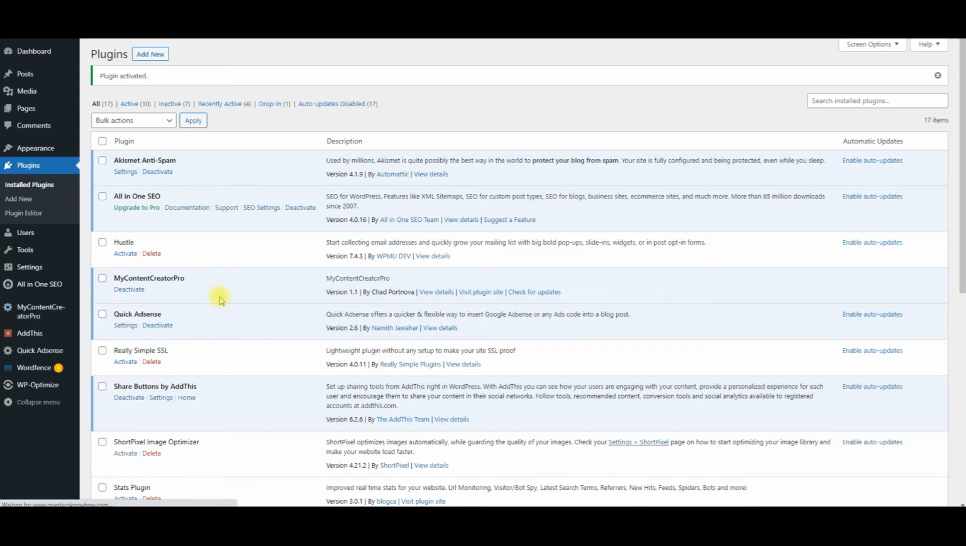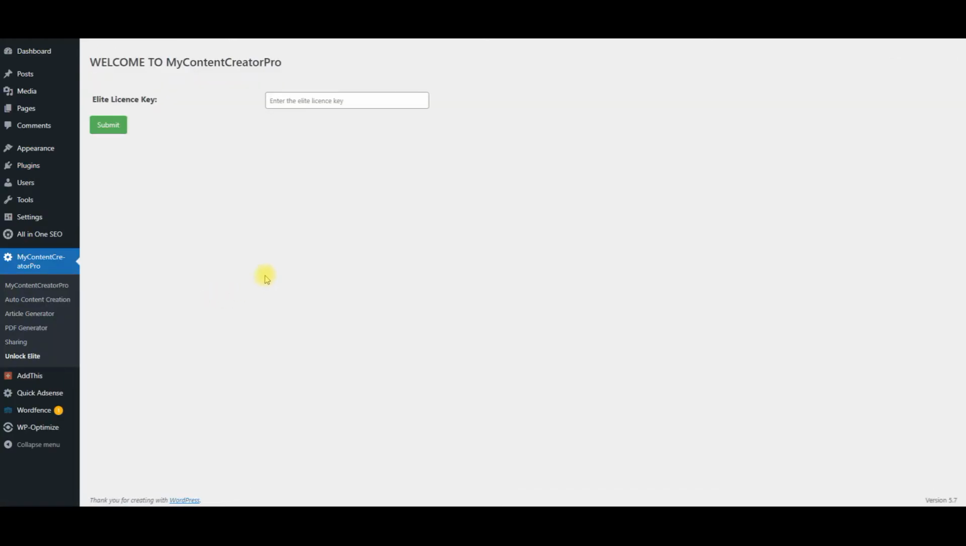Now, if you're an Elite member, an Elite user, what you'll do is once you get the plugin, we'll actually have another file that is sent especially to you that will have your Elite license key right here. Once you get that key, you will enter it right here, and then you'll click Submit. And then it will unlock the Elite version, and you will have all the Pro version features, and you will now have the Elite version.